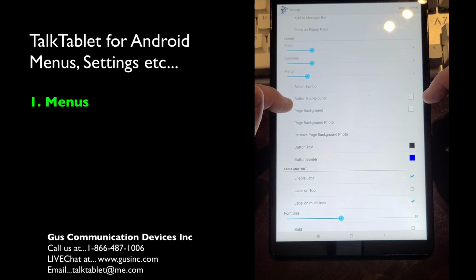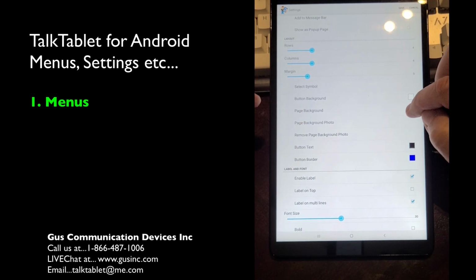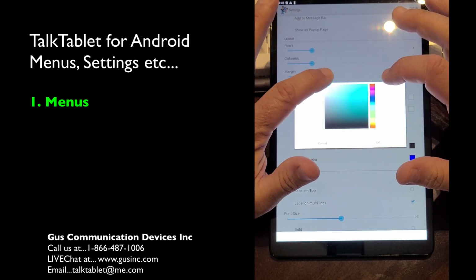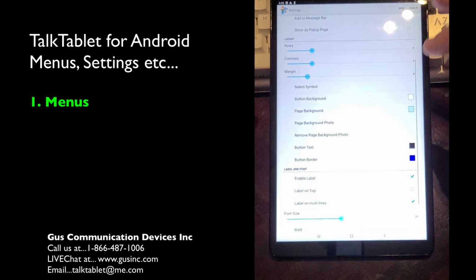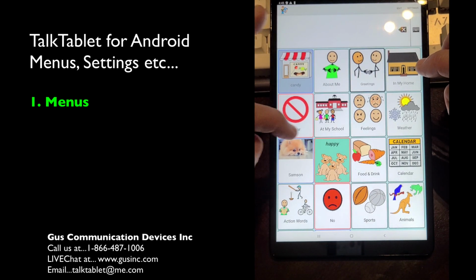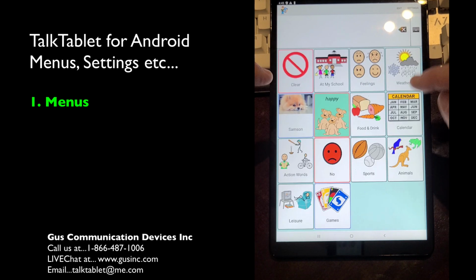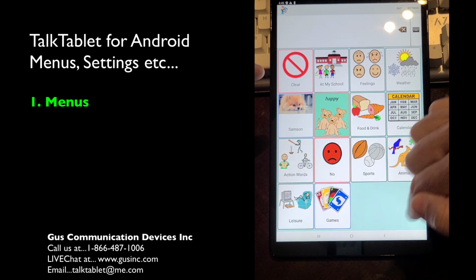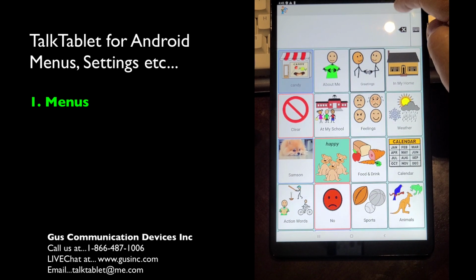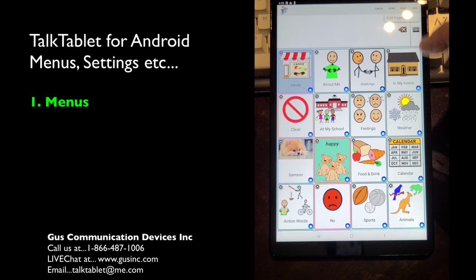You can put a page background. You could change the background color of this page. And watch what happens if I change the color of the background. I'm going to change the background to a light blue, hit OK, and save. Now, you can't really see it, but behind these buttons, the background is light blue, because that's what I changed it to. Okay, let me show you what else you can do with edit a page.